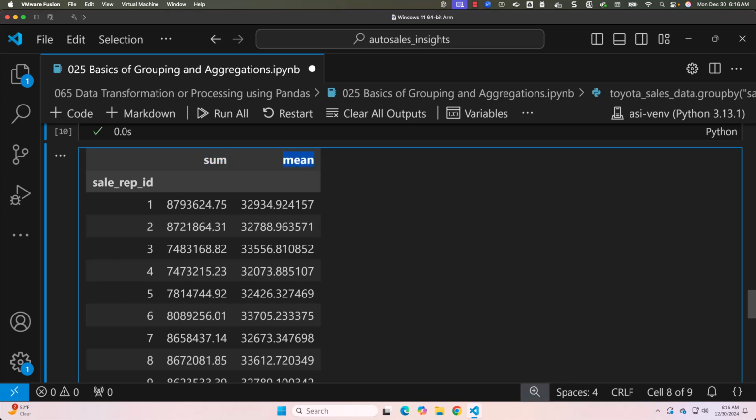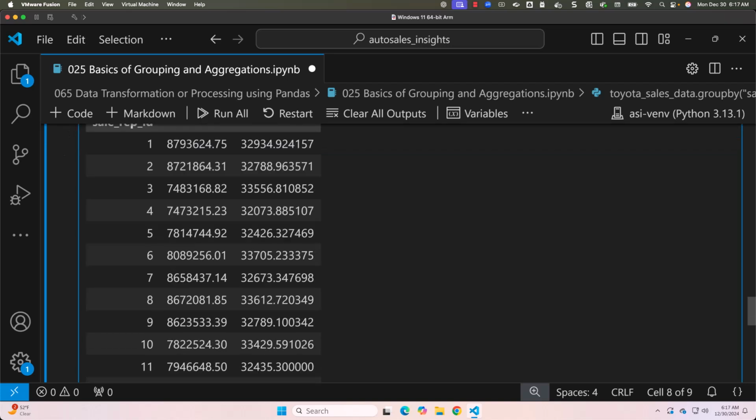So here we have performed multiple aggregations, sum as well as mean for each sale rep ID. Using the agg method, we specify multiple aggregation functions like sum and mean to apply to the group data. The result is a data frame with aggregated metrics. You can see the outcome of that aggregated metrics here. Whatever we have seen so far are nothing but practical examples. You can come up with as many practical examples as you want based on simple datasets like this to understand the power of data transformation or data processing using Pandas. That being said, let's recap what is covered in this lecture.